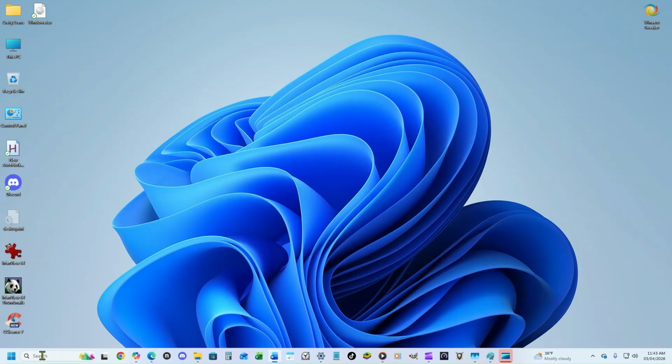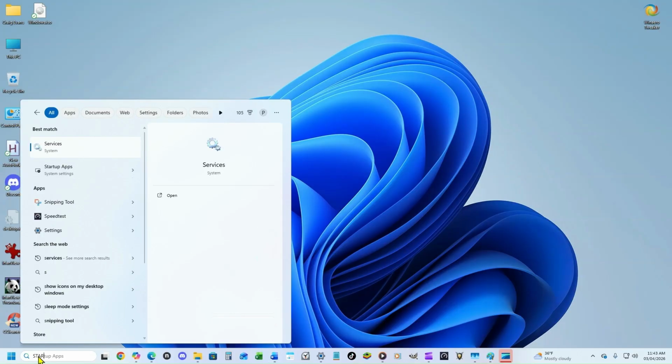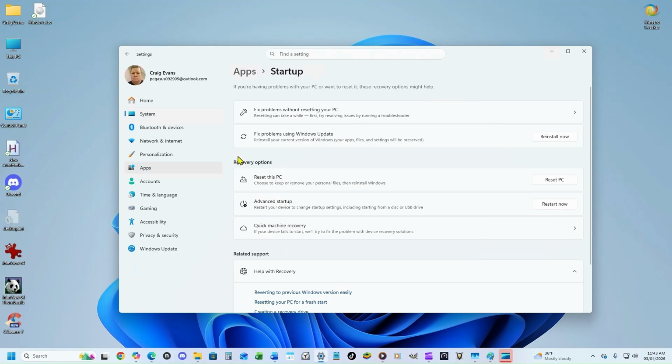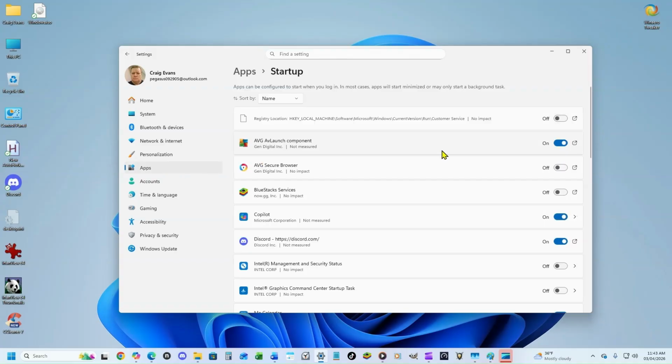The first step in optimizing Windows 11 for speed is to use the built-in search on the taskbar. Start typing STAR, and you'll see the system setting called Startup Apps. Open it. This panel shows every program that is launched automatically when Windows boots up. Turn off anything you do not need to run the moment your computer starts.